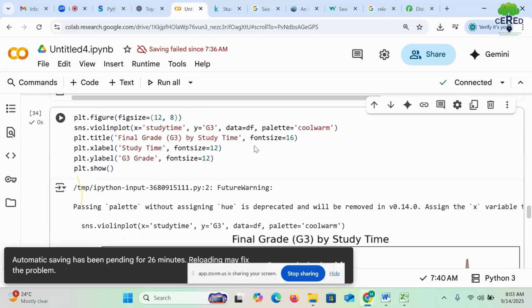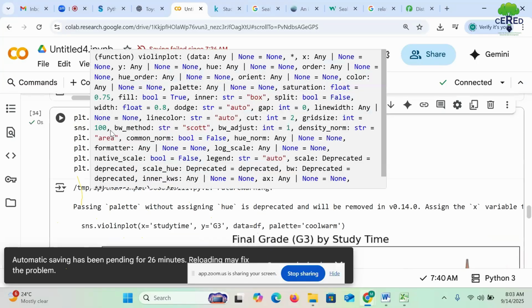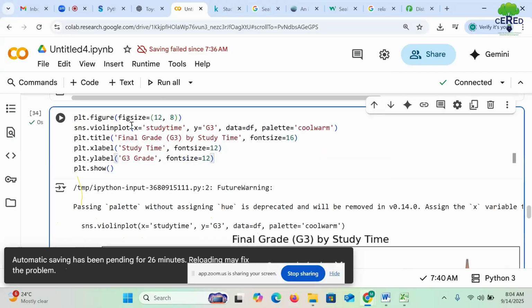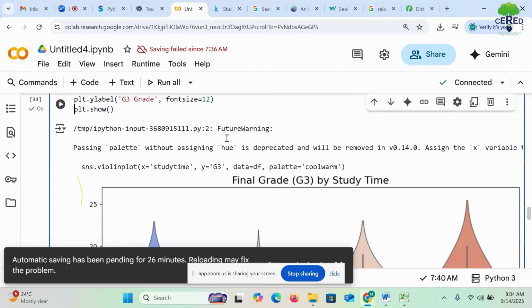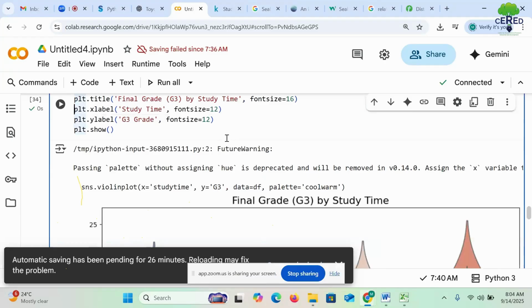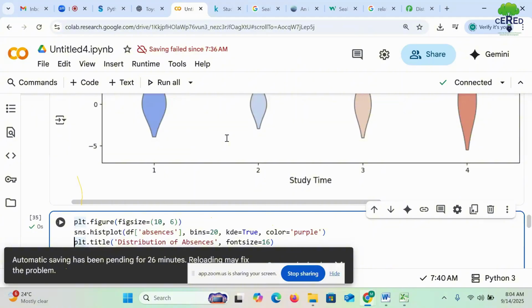Which kind of graph are we using? There is a graph called what? Violin plot. Violin plot, where X is the study time and Y is the grade 3. And the final grade 3 by study time. Only in grade 3, how much they are going to study. Can you be able to see here? X is the study time and Y label is we have taken as grade 3. Like 1 hour, 2 hours, 3 hours, 4 hours, cumulative data we want to display.